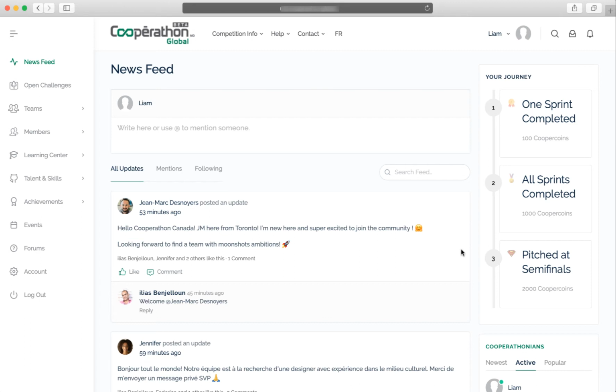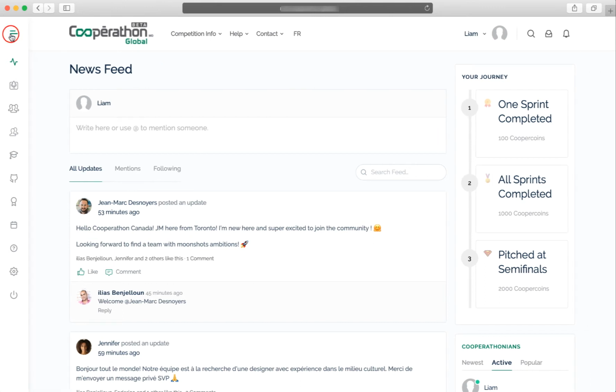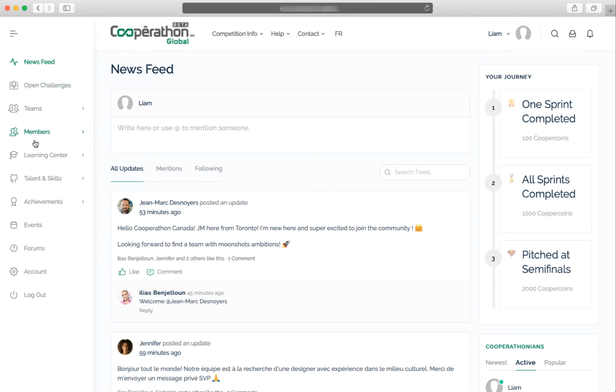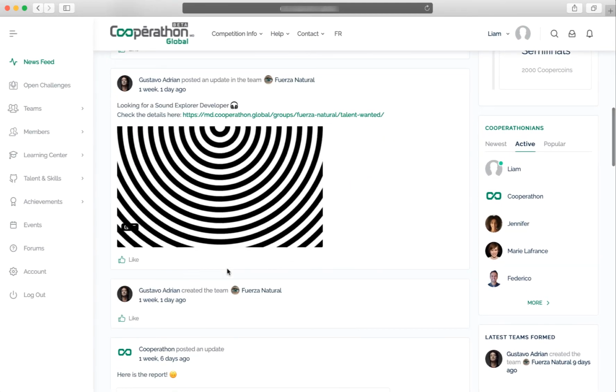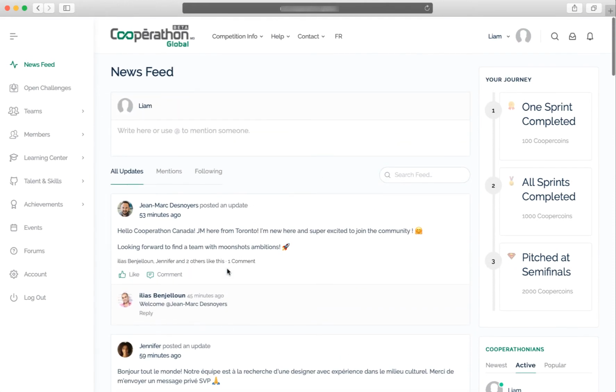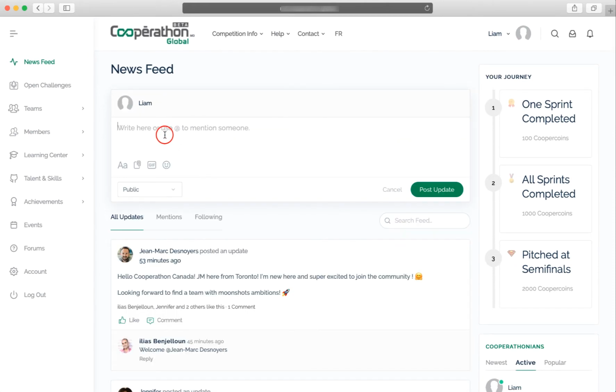Now, depending on your membership and permissions associated to your account, you're going to have access to some modules that you see here on the left. This is the newsfeed right here. You can think of it as a social media platform like Facebook or any other where you can post your updates. You can mention any member of Global and post your own pictures, documents, animated GIFs, and so on.